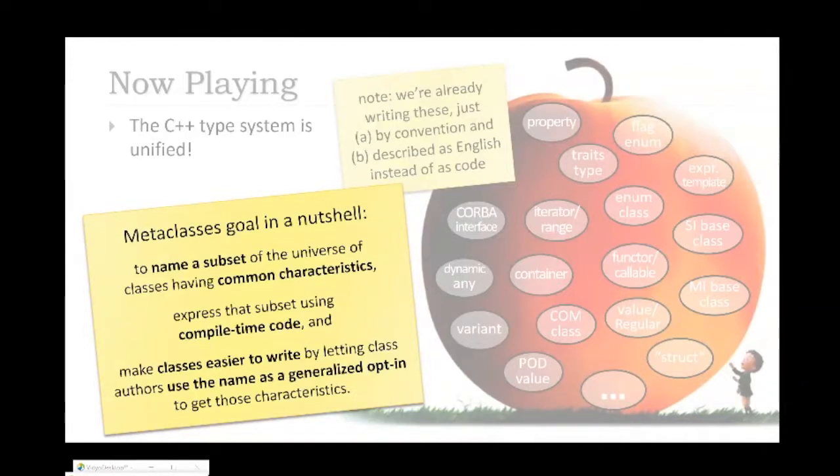And each one of those is a subset of this universe of classes, because all of them are just a class, but it's a subset that has common characteristics, and I want to be able to nail a name onto it as a programmer and then use that name as a word of power. I want to express that subset using compile-time code, and that lets me do something that we can't do today in C++, not even with concepts, if you're familiar with that new C++ feature, which is about querying types. This would let you actually say, I want to author a type that's an iterator, and get defaults right, get constraints enforced at compile time, instead of having it be by convention.